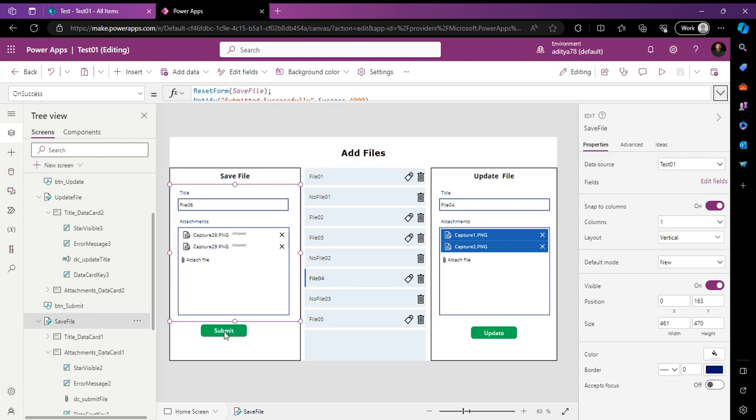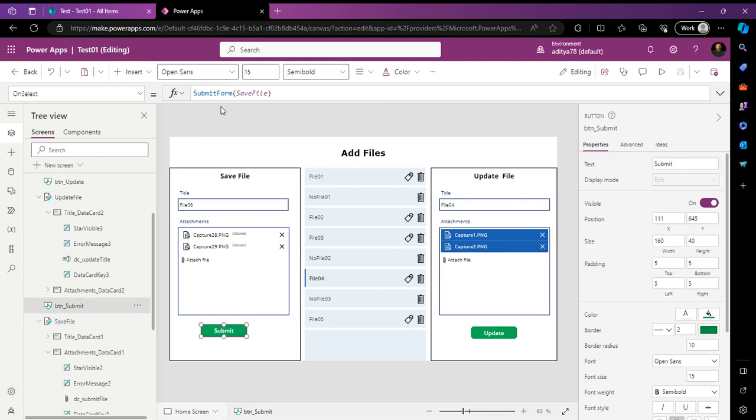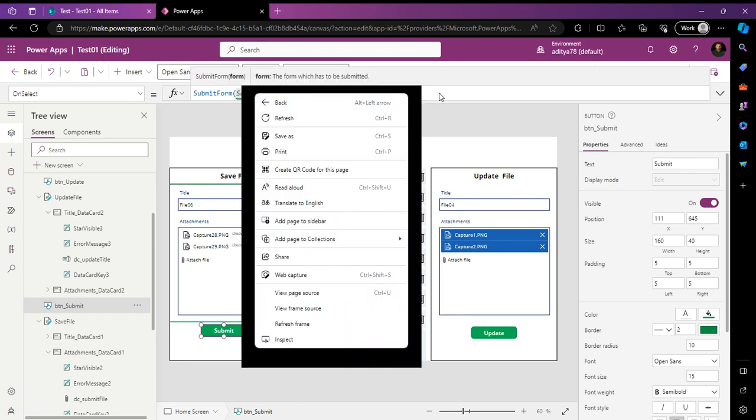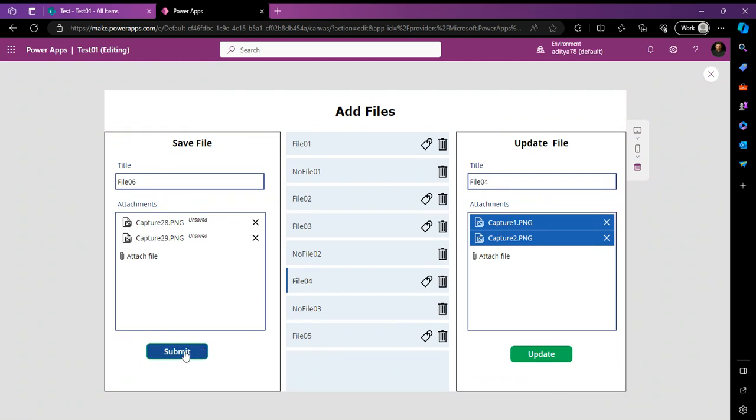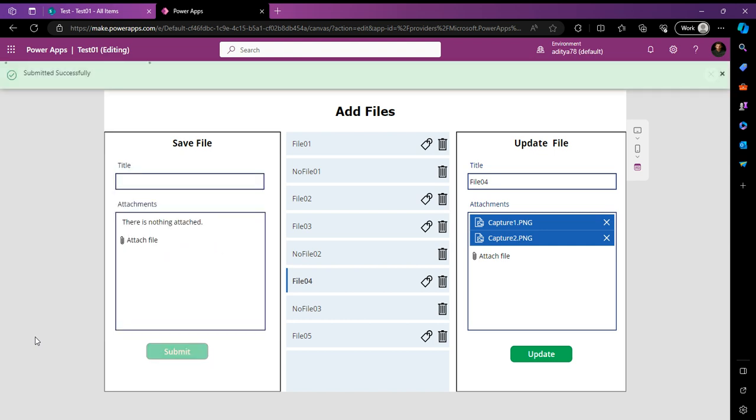If I go to the submit button, here you can see the logic I am using. On its OnSelect property, I am using SubmitForm, and the form name is save file. So let me quickly save the form. Yes, the form has been saved and the notification has popped up: submitted successfully.